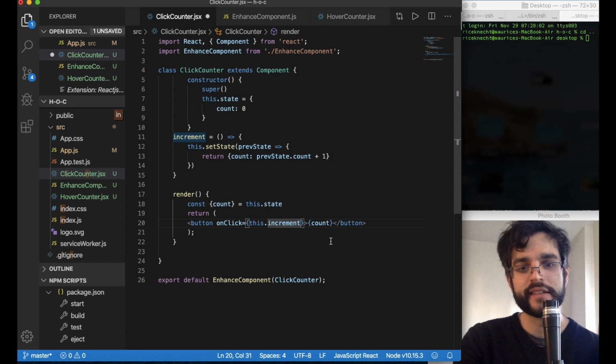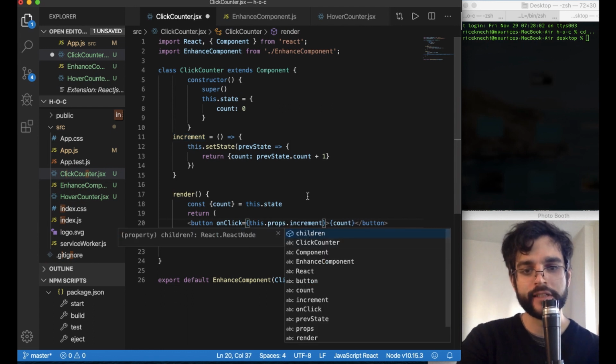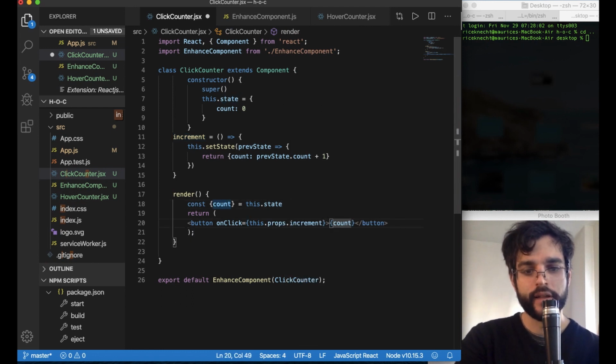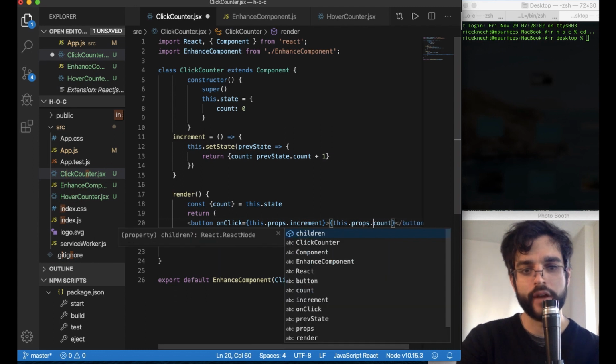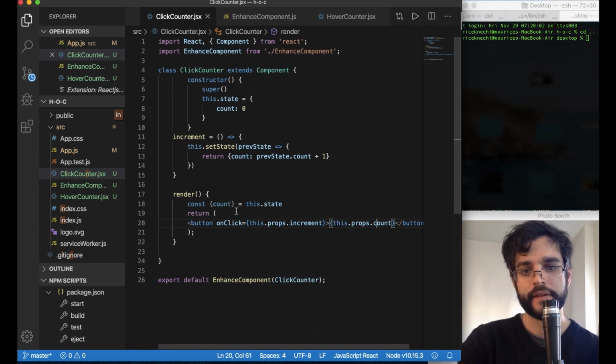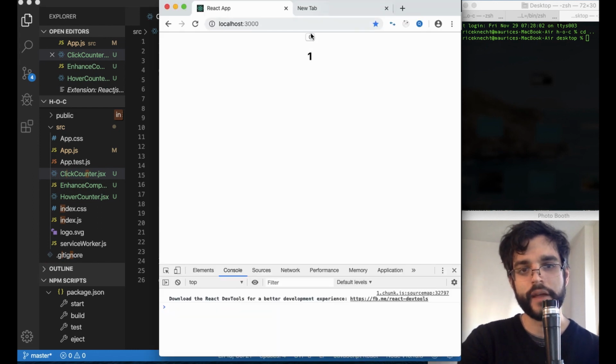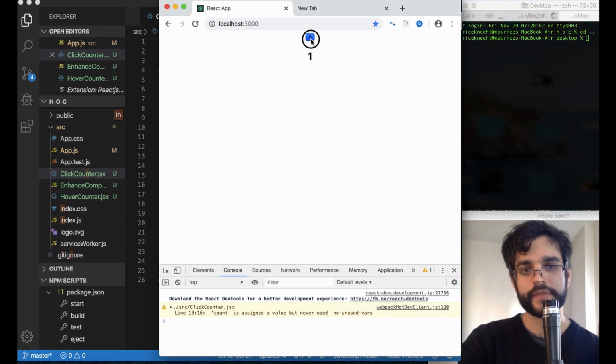So now that we have access to props, we go this dot props dot increment and this dot props dot count, and we save. And notice how now the count over here has lost visibility. But if we go into our development and we click, we'll see that it's not working.